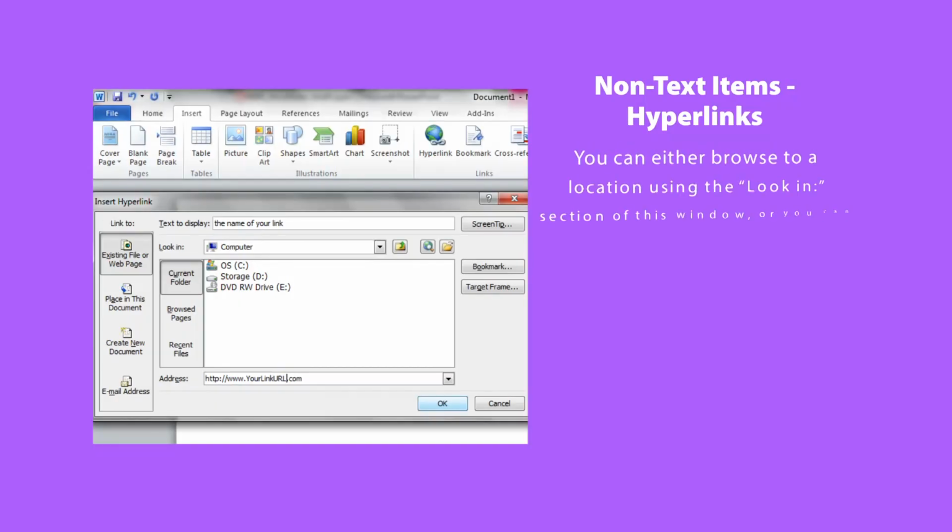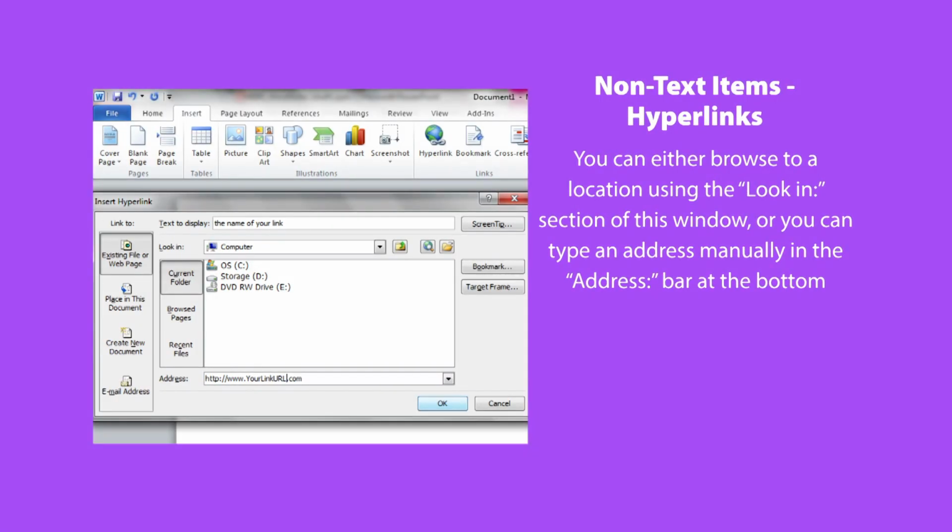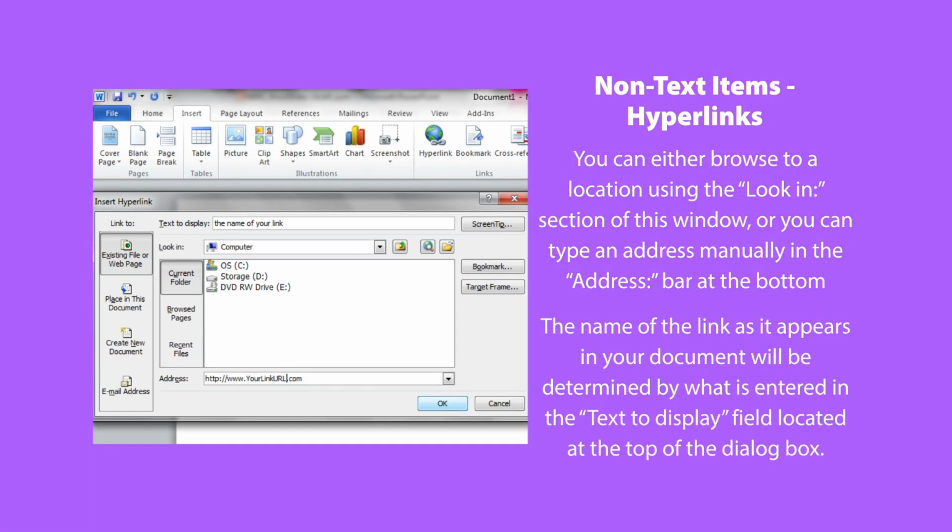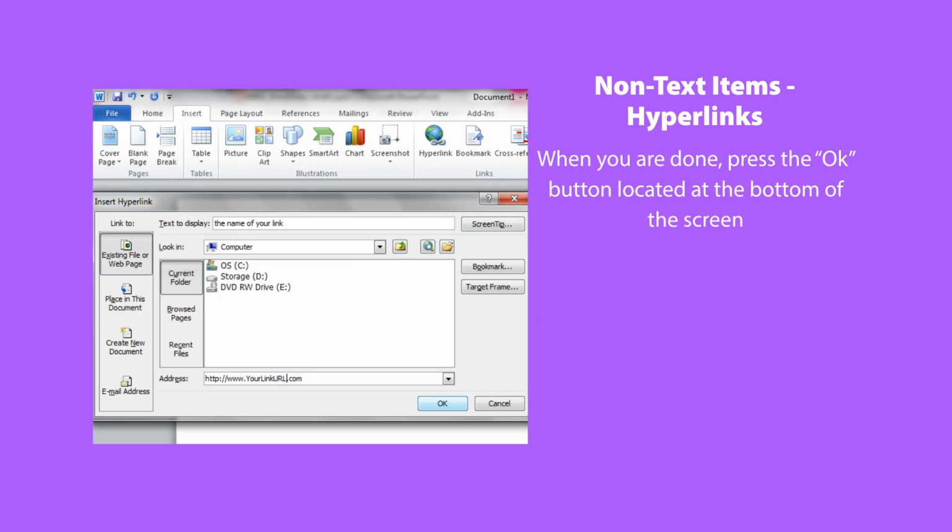You can either browse to a location using the look-in section of the window, or you can type an address manually in the address bar at the bottom. The name of the link as it appears in your document will be determined by what is entered in the Text to display field located at the top of the dialog box. When you are done, press the OK button located at the bottom of the screen.